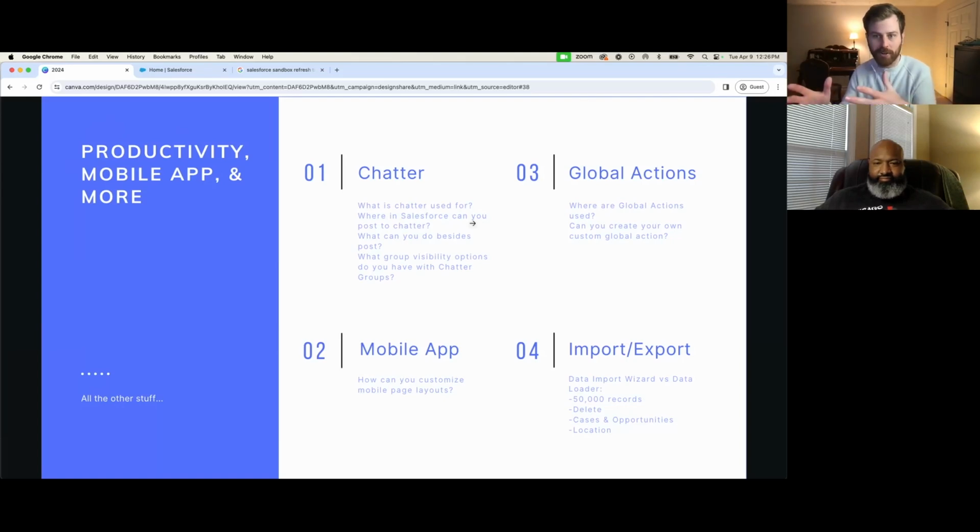If you post on a record, people generally aren't going to see that unless they go to the record and they're looking at that record, trying to figure out the details of it. They might open Chatter and look through the feed to see what the communication has been, or if you @mention or tag them, then they'll be able to see that and get that notification. What can you do besides post?